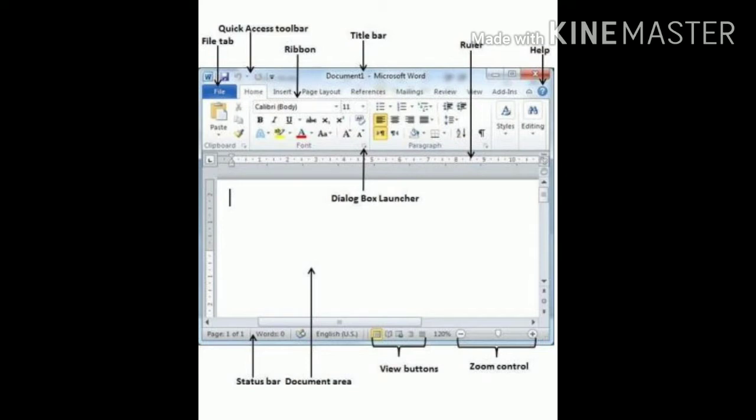Now start with Microsoft Word 2010. Microsoft Word is one of the most popular word processors released by Microsoft as a part of MS Office package. Microsoft company has released many versions of Microsoft Office like MS Office 98, MS Office XP, MS Office 2003, MS Office 2007, MS Office 2010. Then now MS Office 2013 is also available.